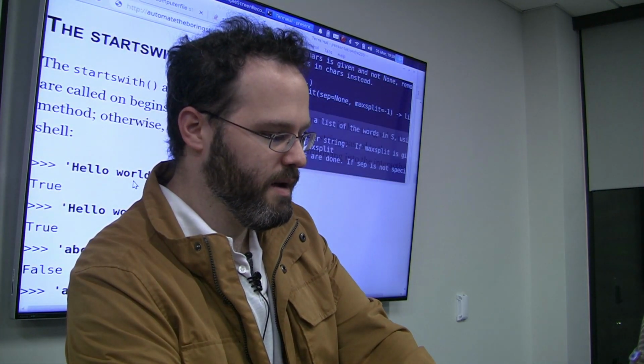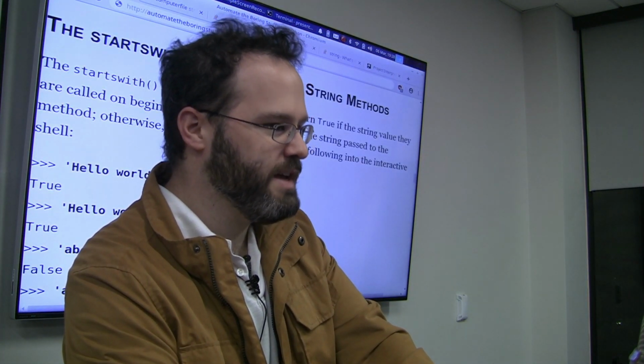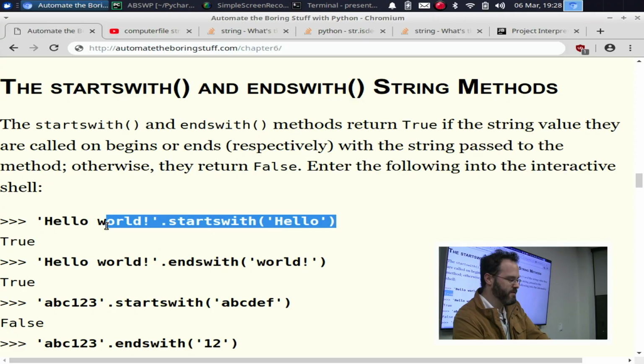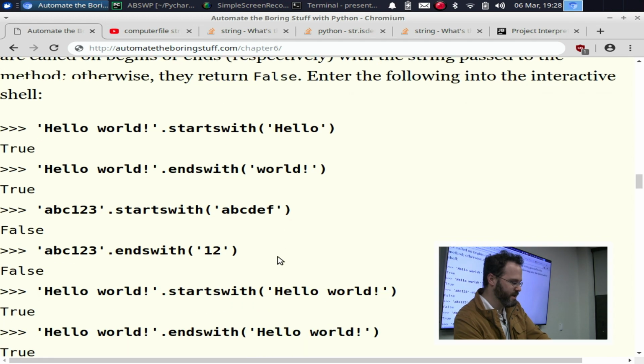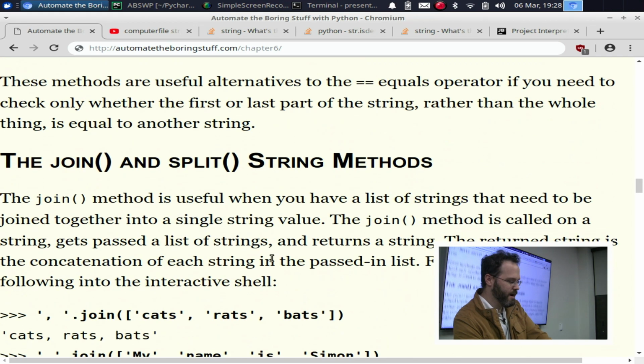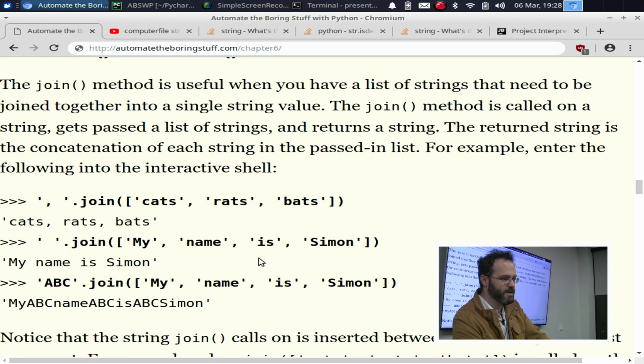So all of these are going to do, and that's really the takeaway from this chapter, is that we have a lot of different ways to work with strings because you do it all the time. If you have the string hello world, call startswith hello, call endswith world, there's nothing at all complex about it. Join and split are slightly different.